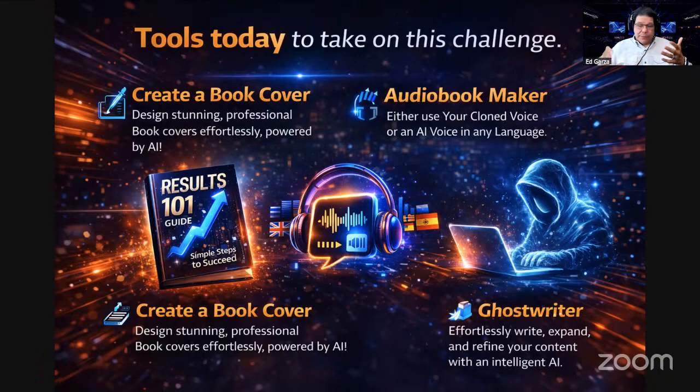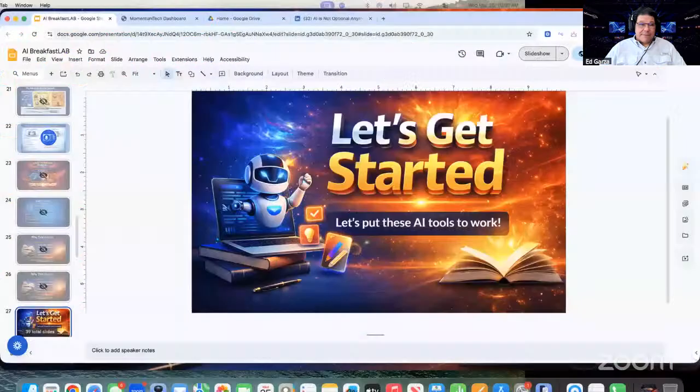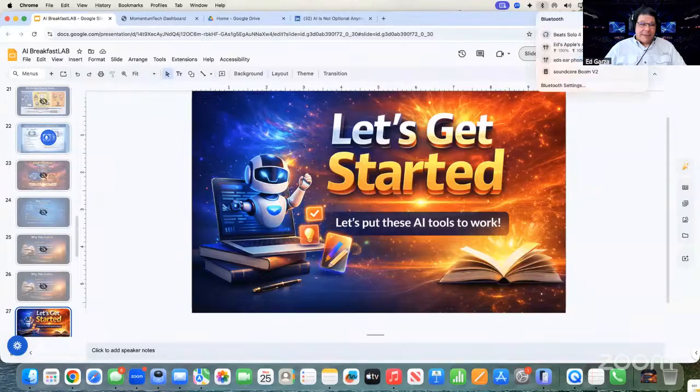That's it. Audiobook and the ghostwriter. We're going to use these three tools. Let's get started. How about that? Yeah, let's get started in the AI platform.